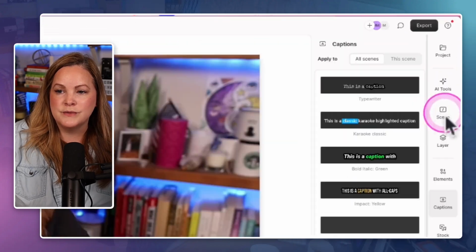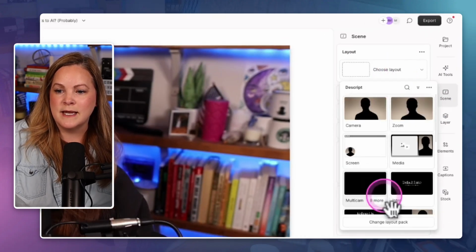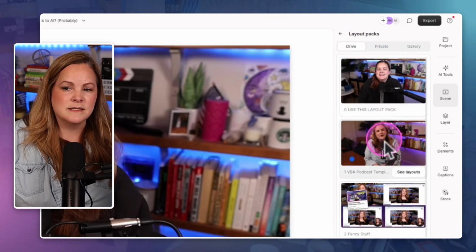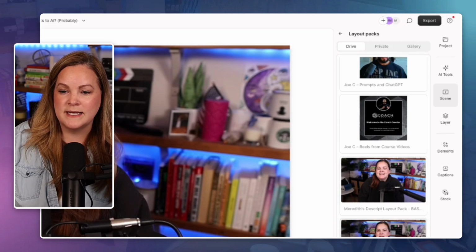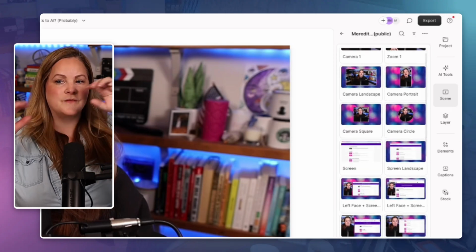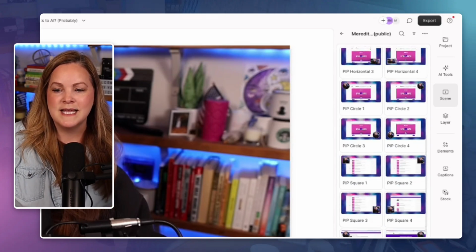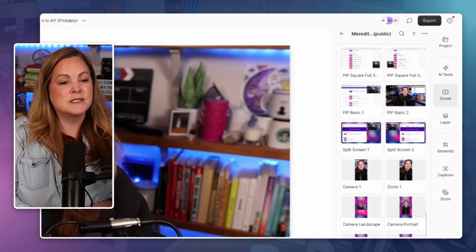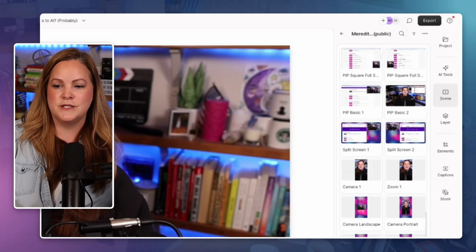And then all you have to do is go to your scene, choose a layout pack. You can change over, like I have a bunch of my own layout packs, some for my podcast, some just kind of general. In fact, I recently created a layout pack of over 124 different layouts for vertical videos, horizontal videos, square videos, and I put these inside of my Video Editing Made Easy course. If you buy the course, all you have to do is click a link to add all of these layout packs directly to your Descript.